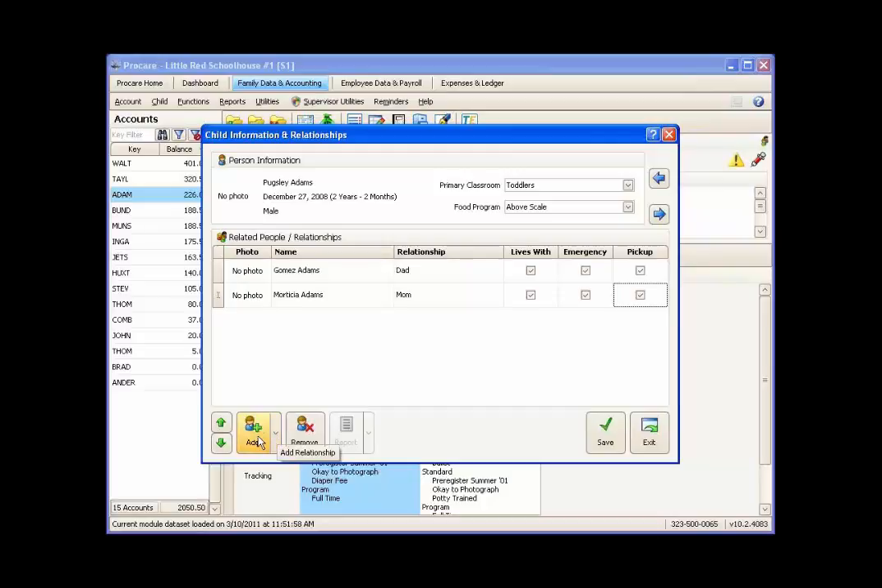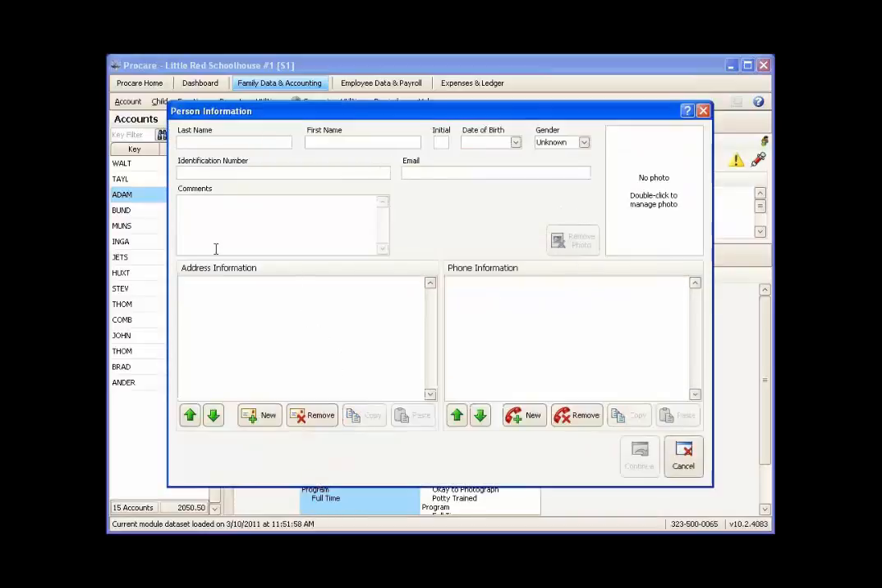So I can come to this Add button down at the bottom, and any button that has a drop-down arrow, I'm going to recommend you click the drop-down arrow so you get more detail. I'm going to add a brand new person, the grandmother, who is not yet in the database anywhere. I've never added her. New person, last name Adams. Let's say her name's Dorothy. And you could put in this other information if you want to.